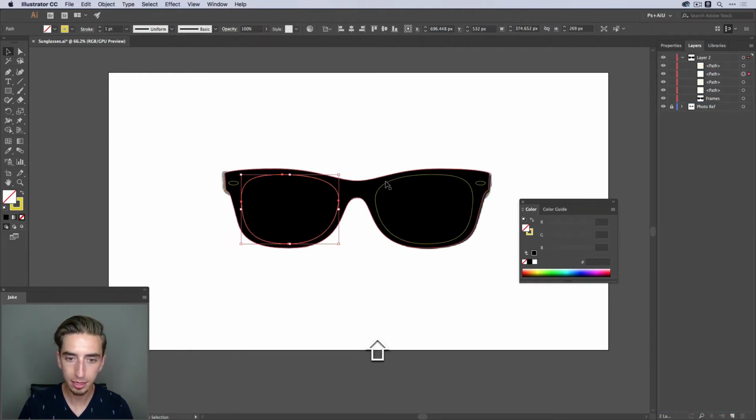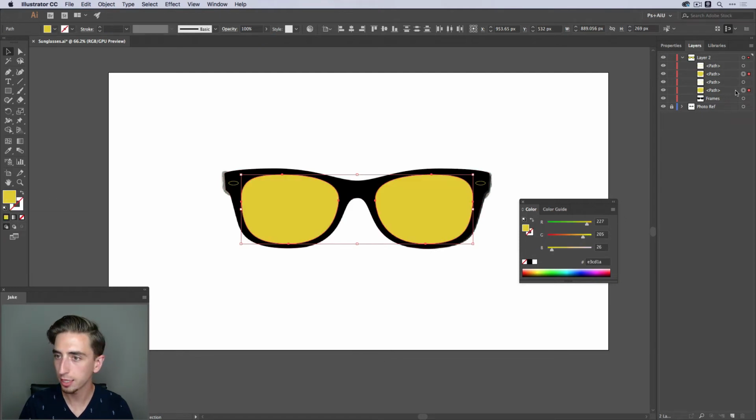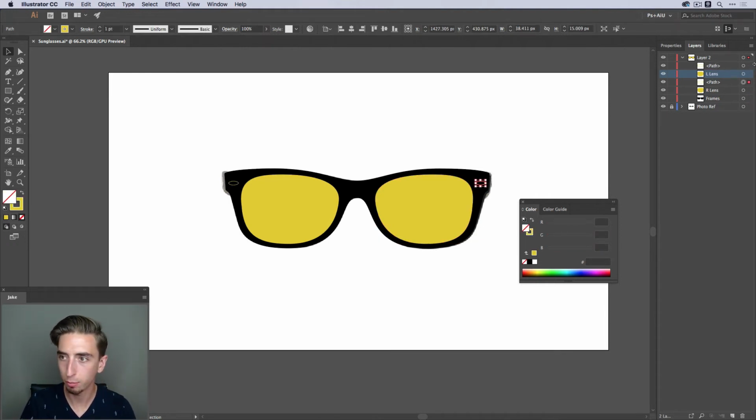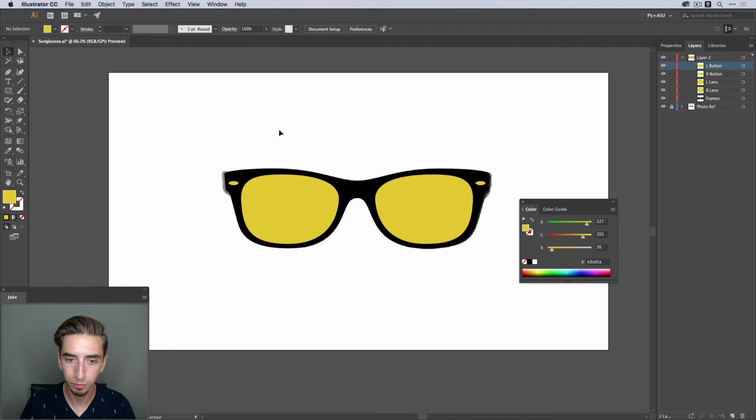Then I'll grab these two paths and swap my fill and stroke. And those are my lenses. So I'll call this one the right lens, or just R lens for short. This one L lens for short. And then we have these two little buttons. I'll just call them buttons. I'll bring this one up to the top and call this R button. And this one L button. And then I'll select both of those and swap the fill and stroke as well.